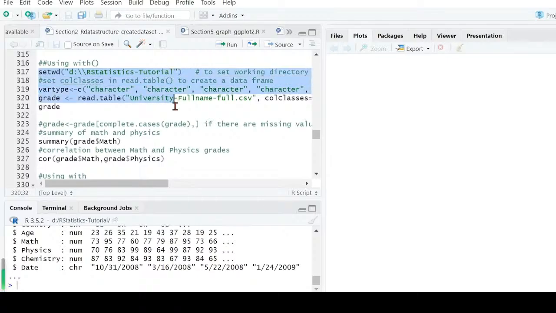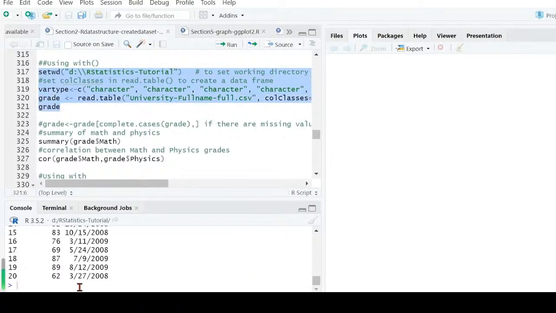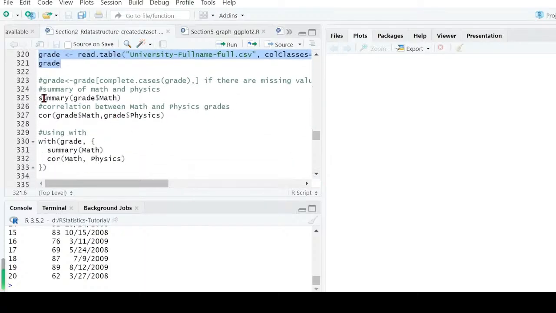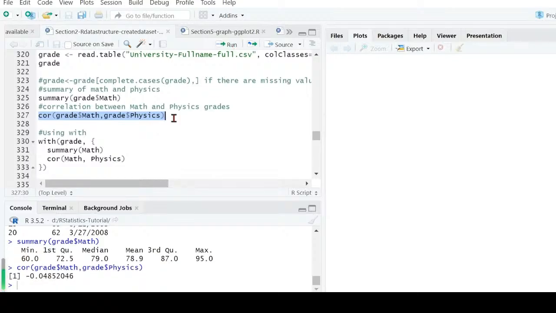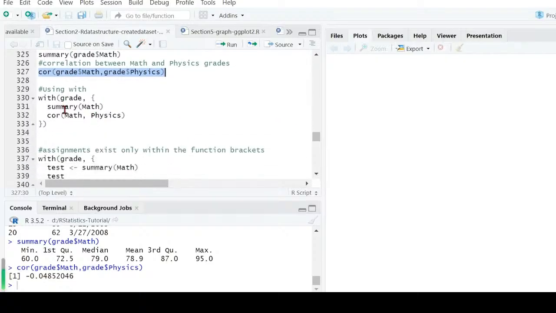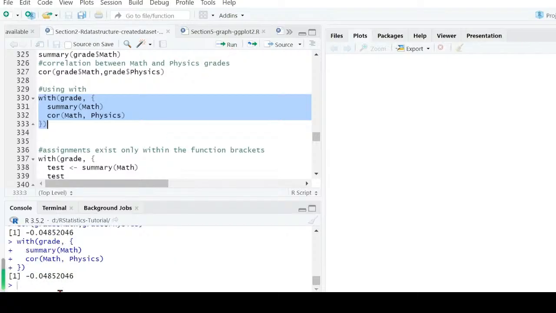So we also set a working directory and read this file first. If we do not use with, just write summary grade with a grade mass. So the statistics of this variable, column variable, has been calculated. You can also create correlation between mass and physics: minus 0.048. Then next we use grade, then summary mass and correlation mass and physics. The result is the same.